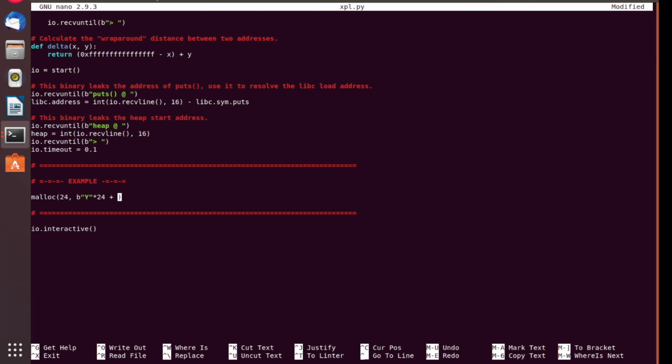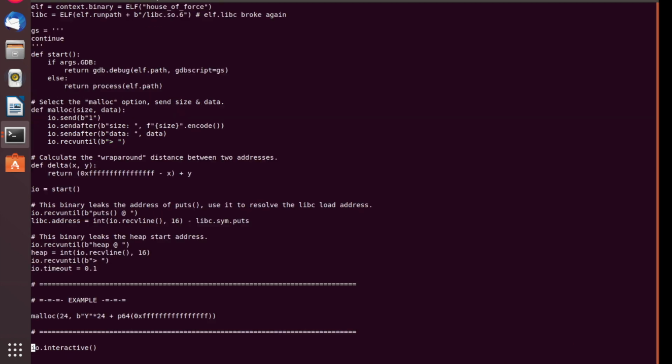So let's append that value as a second argument of malloc, and you can use the pack64 or p64 function, which is a wrapper around struct.pack, which comes with pwntools. And we want to overwrite with a very large value. So we'll try the biggest 64-bit value by using F 16 times.